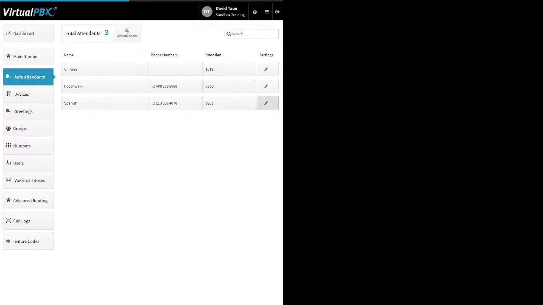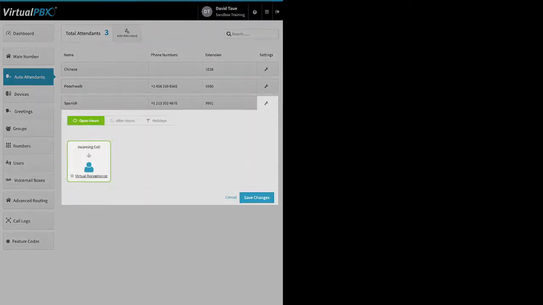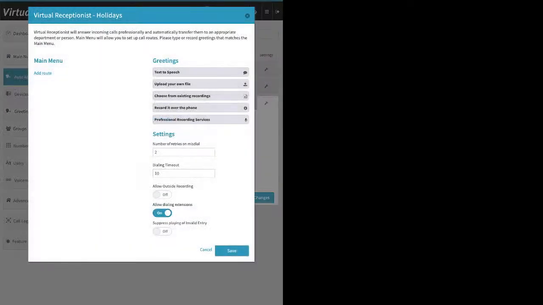Then you have the little wrench icon here to the right under settings. And you see I have open hours, after hours, and holidays. That information matches what we set up under main menu. So any phone number you have associated with the auto attendants or your main menu is going to follow your business hours, your open hours, your after hours, your lunch hours, and your holidays. But beyond that, it's a virtual receptionist, so you would click Add Route under main menu, you would click a greeting, and you can adjust the settings.